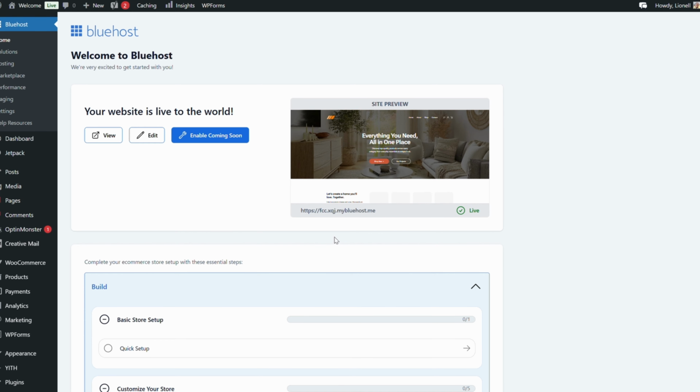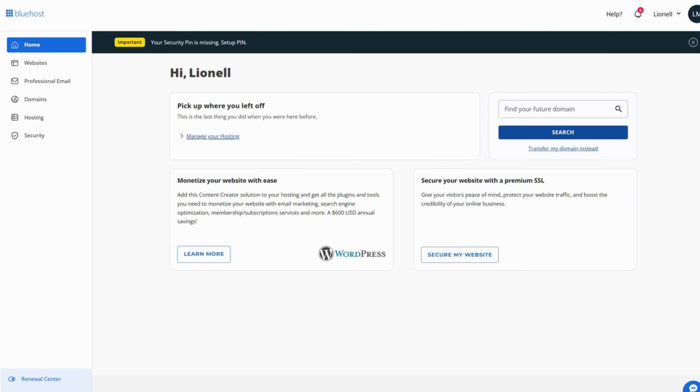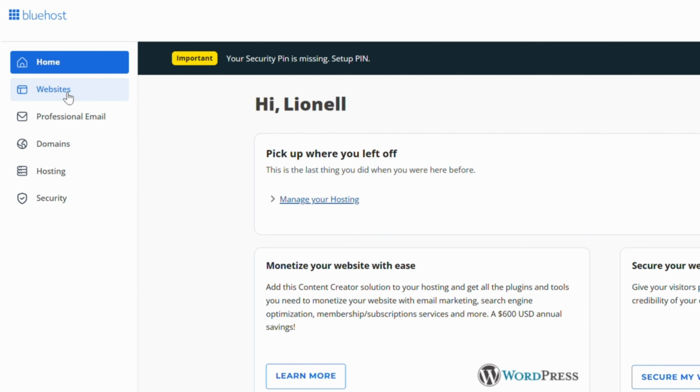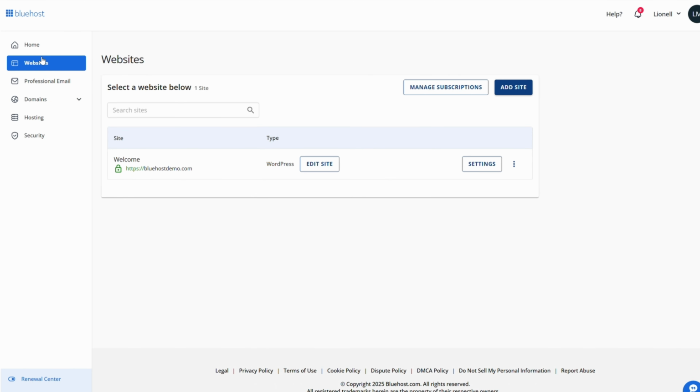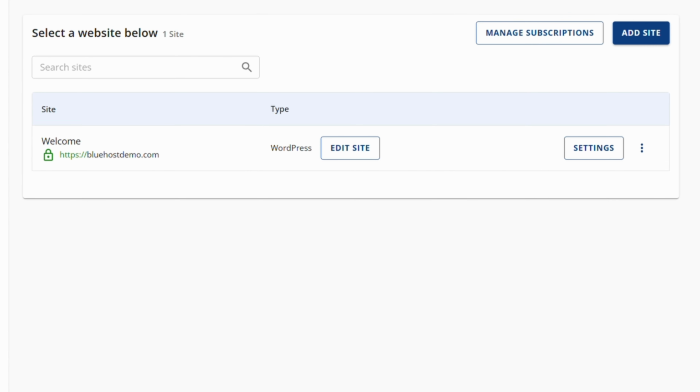After your payment is complete, Bluehost will take you to your dashboard. Here's how to confirm everything is working. First, look for the Websites tab inside your Bluehost dashboard. You should see your new domain listed there. Next to it, there will be a WordPress button, Edit Site. Click it, and it should take you straight into your new WordPress site.